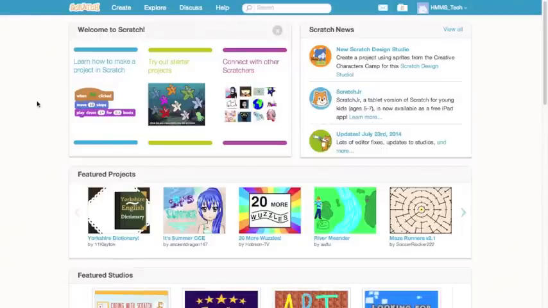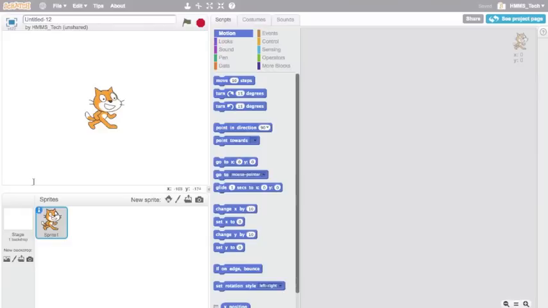The first thing we need to do, of course, is go to Create, and we're going to start a new project. And I guess the first thing I'll do in here is give it a name. So again, first name, last name, homeroom, and in this case we can call it Scratch Tutorial 2 or something like that.